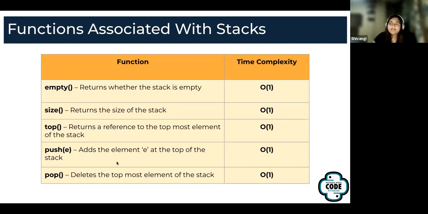Now, all these operations have O(1) complexity. What does that mean? That means these operations can happen in constant time. It does not depend on the size of the stack.